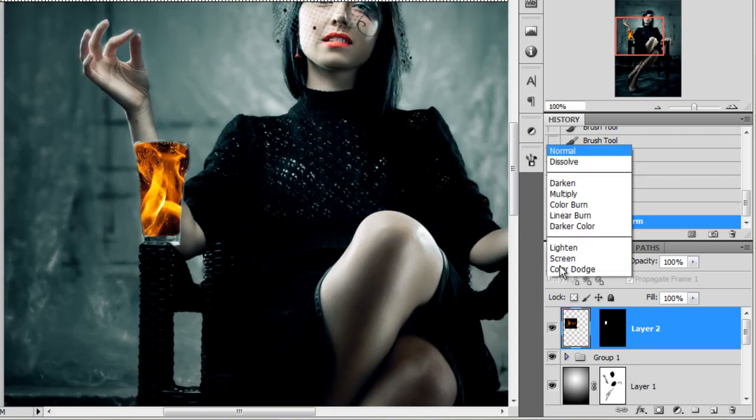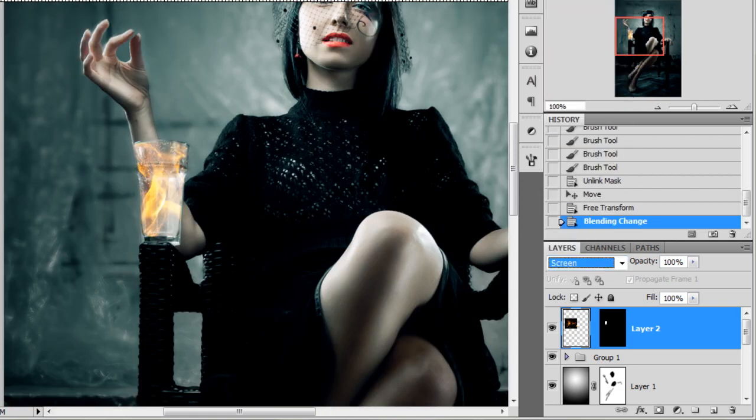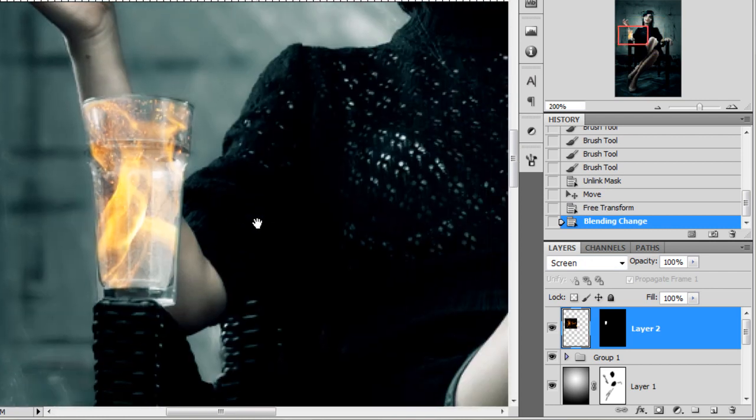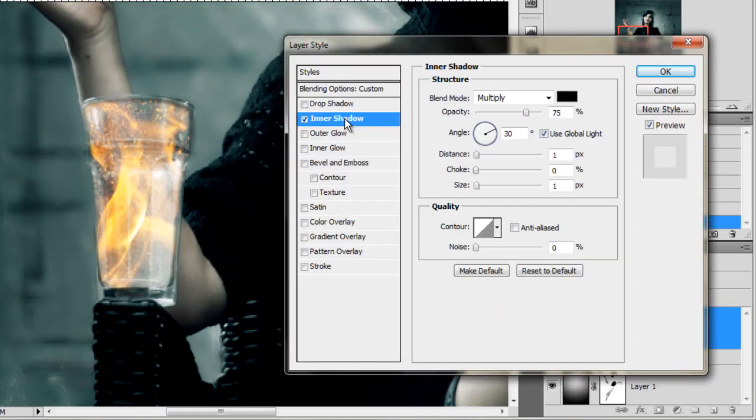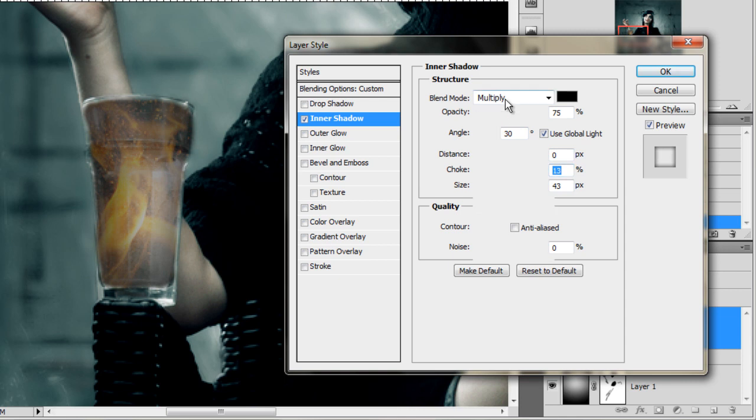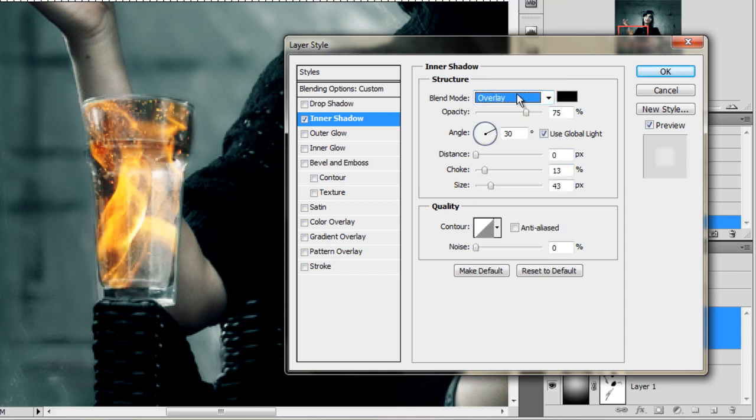Now just change the blend mode to screen to get rid of the black background, and now you have the fire there, but it's too bright. So what I did is double click on the layer to get the layer styles and added some inner shadow. Set the distance to 0 and increase the size and also the choke, and set the blend mode to overlay or soft light. Soft light looks nice. And okay, something like that.